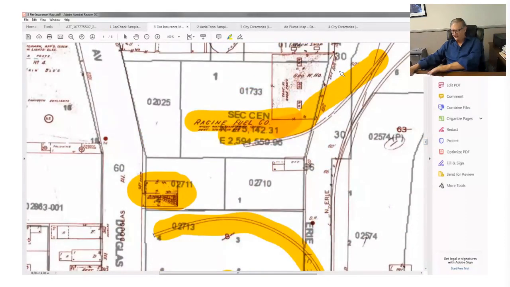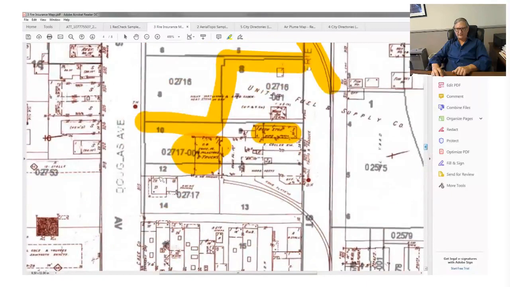All the way up to 1016 Erie Street. And then I'm going to do 1022. See right here. Down to about 918 Douglas Street. So when I look up city directories, I've got the addresses I need to look.